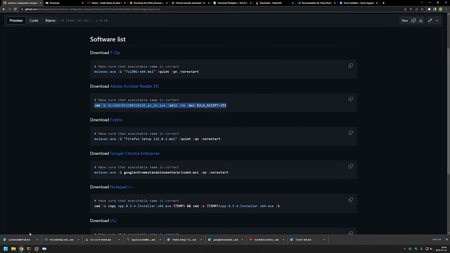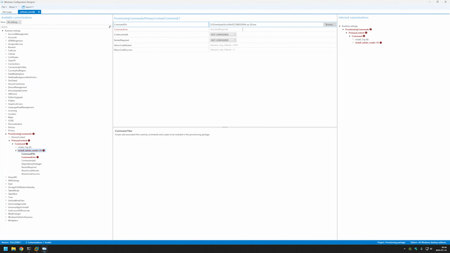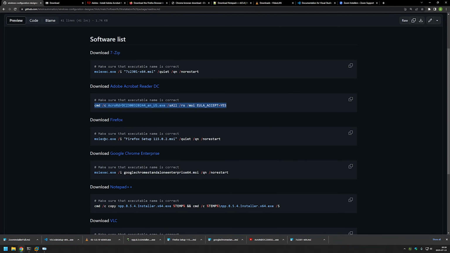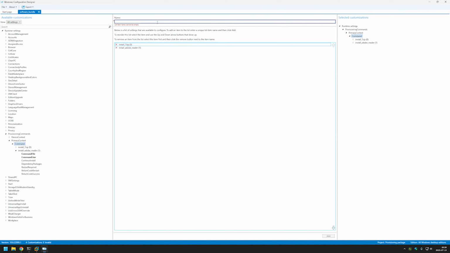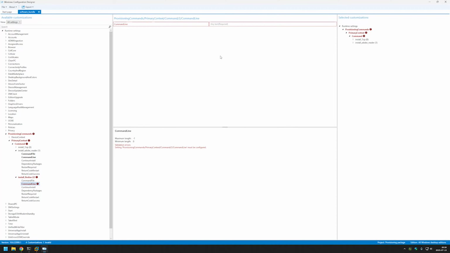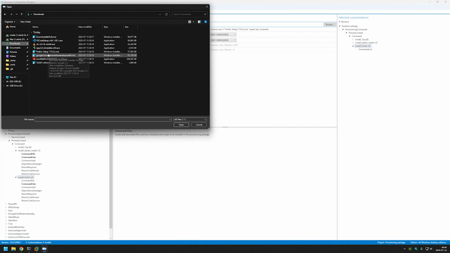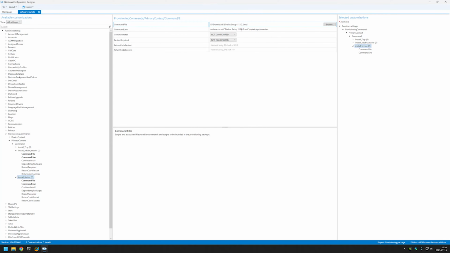And let's grab the command line from GitHub. Double check the name, looks fine. Back to command. Let's add another one, and the other one is Firefox. So I will name it install Firefox. Click add, expand command, paste in the command, browse for the file, double check the name. Okay, seems fine.